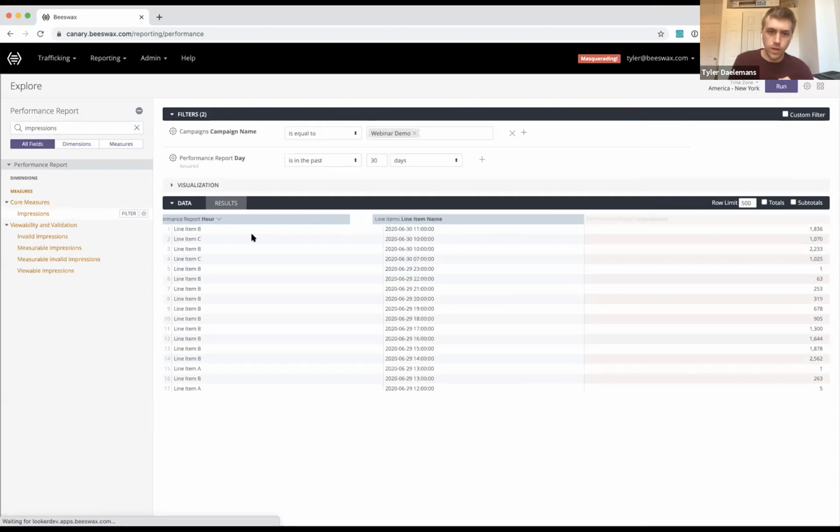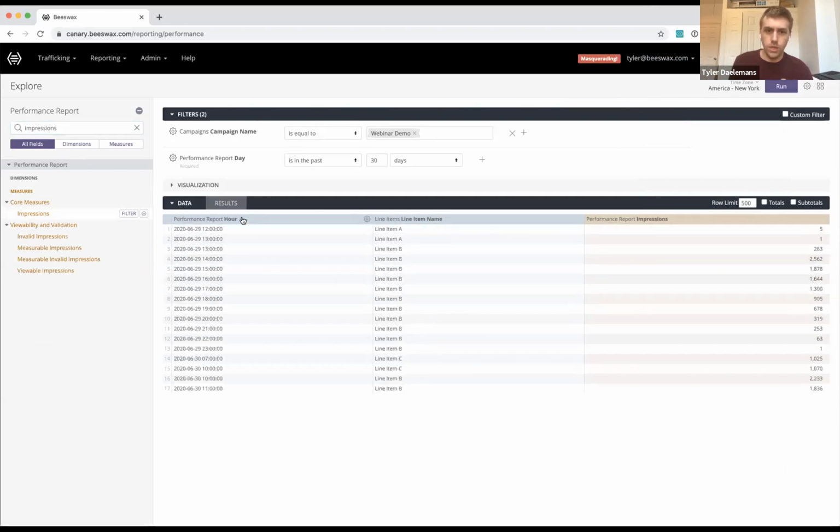I can actually move around the columns if I want as well. This will also affect the order the columns are exported in. So if you prefer line item on the left or right, that's absolutely something you can do as well.